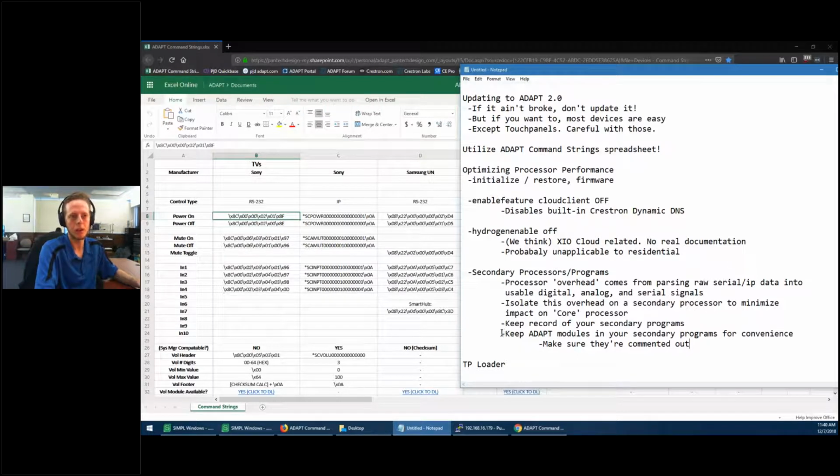One trick that I use to further my own record keeping and my own ease of using these secondary programs is I actually keep Adapt modules in my secondary programs. You should hopefully know by now that Adapt modules cannot typically live in a secondary program, right? Adapt is designed such that all your Adapt modules are inside a single program. But in this case, I am actually advocating that you keep your Adapt modules in your secondary programs for convenience. And I'll show you this right now.